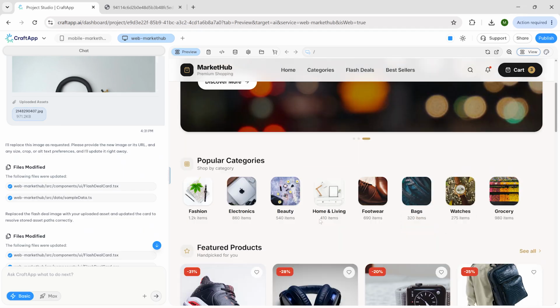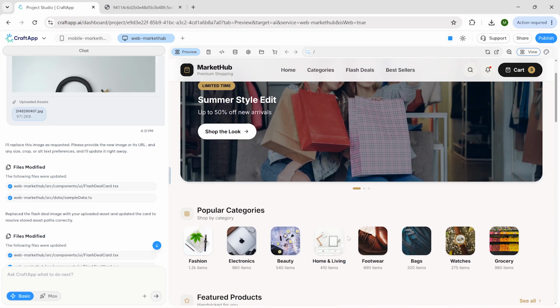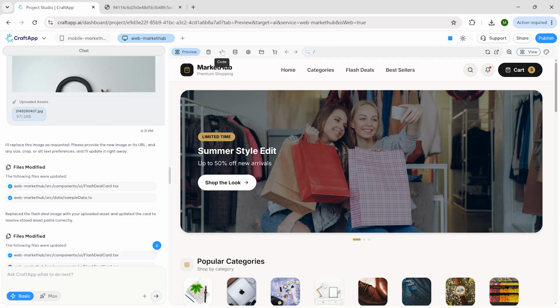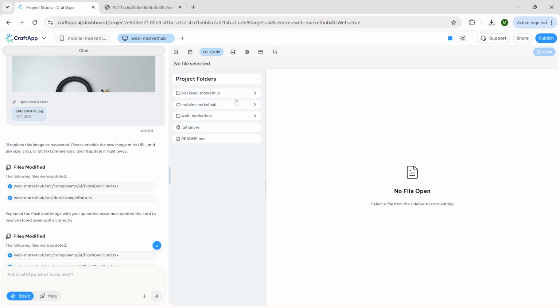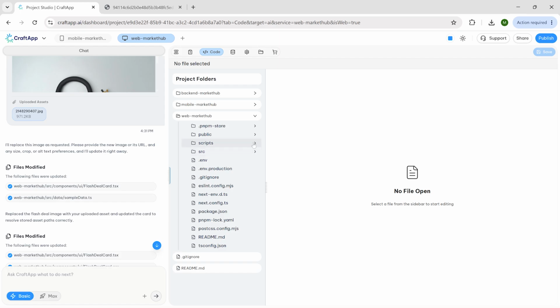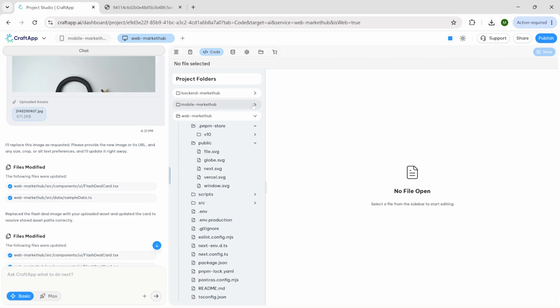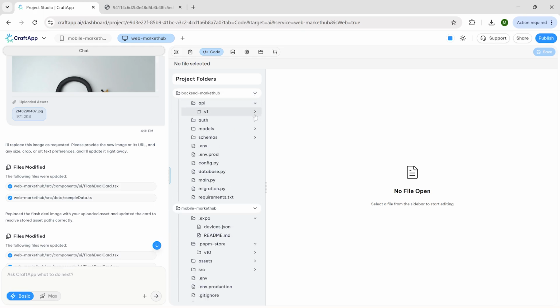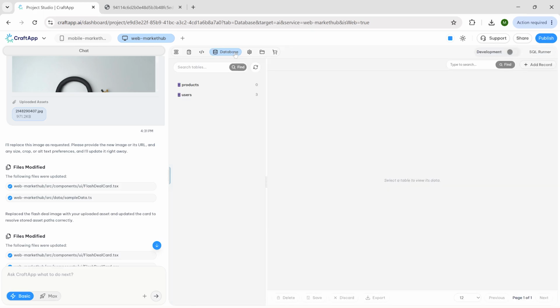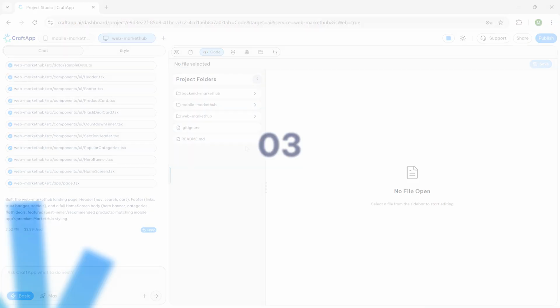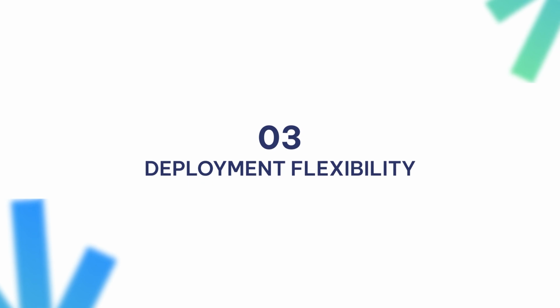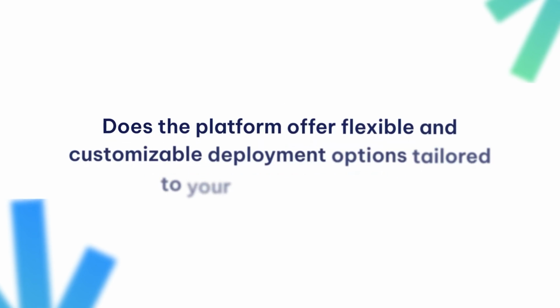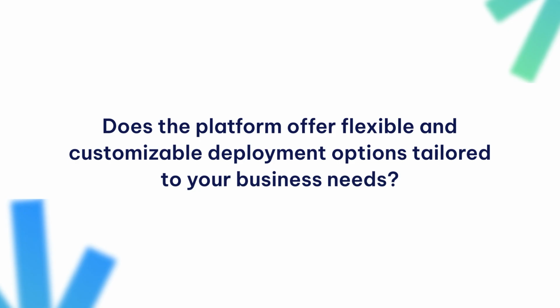For example, in this platform, I have created an enterprise level application, and as you can see here, I have the code for my front end, I have the code for my mobile application, I have the code for my backend, as well as a powerful and complete database here. Third, deployment flexibility. Does the platform offer flexible and customizable deployment options for deploying and publishing your project?